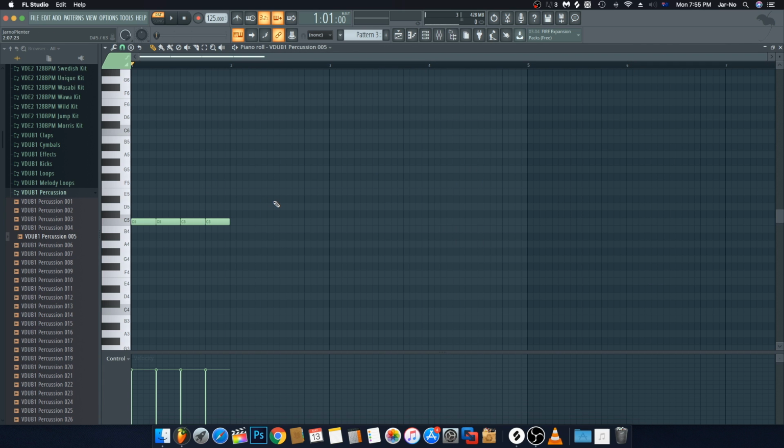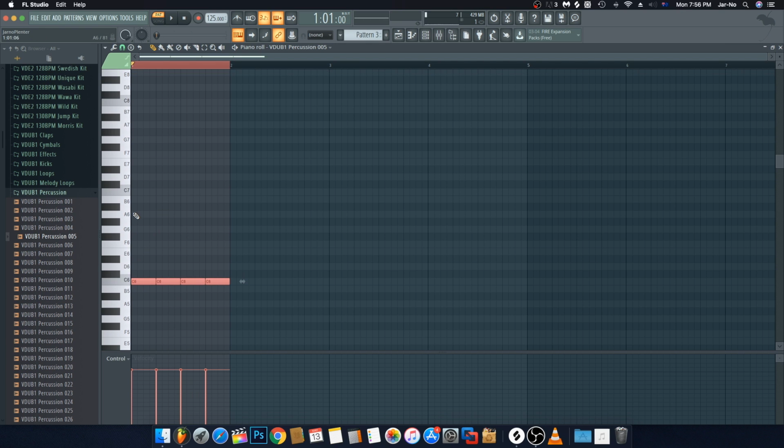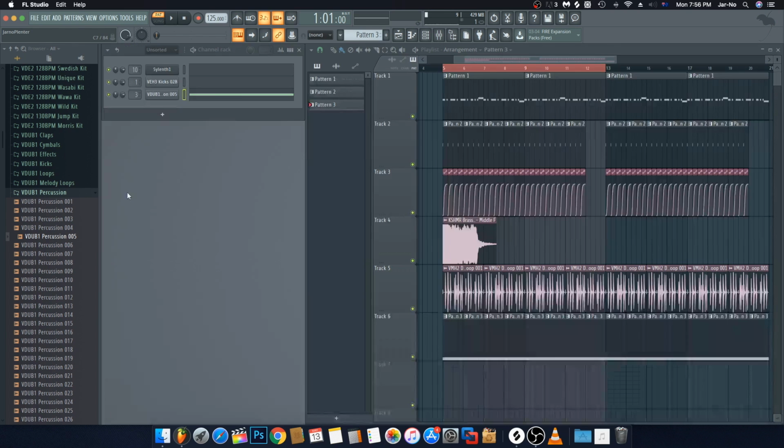And we're going to bring this right up nice and high. So we're currently at C5. Bring it up to C6. And I'm thinking maybe even C7. Then it sounds like this.